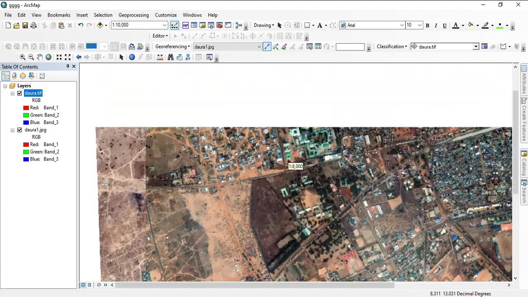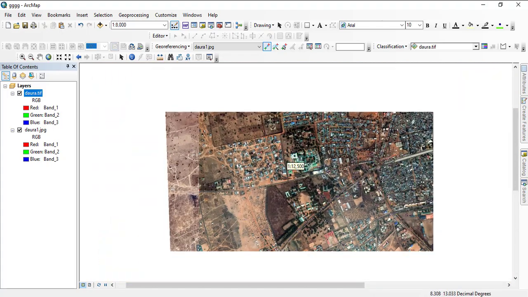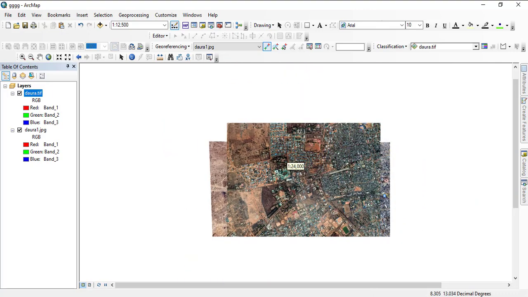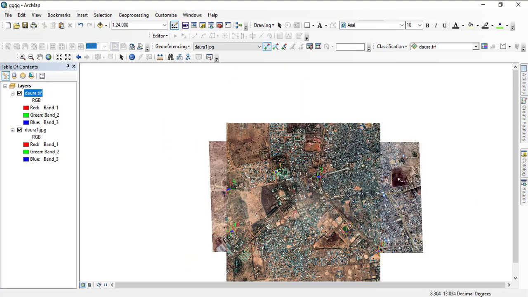Are we together? Do we understand? Any questions? So this is just like a repetition of yesterday, but this time it's raster to raster. Any question?